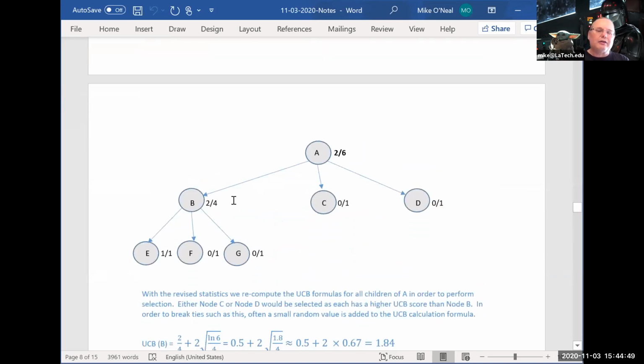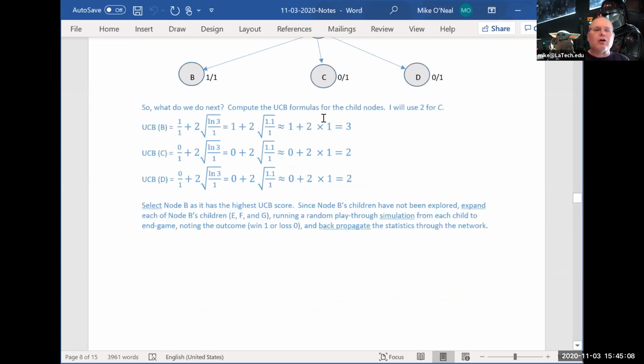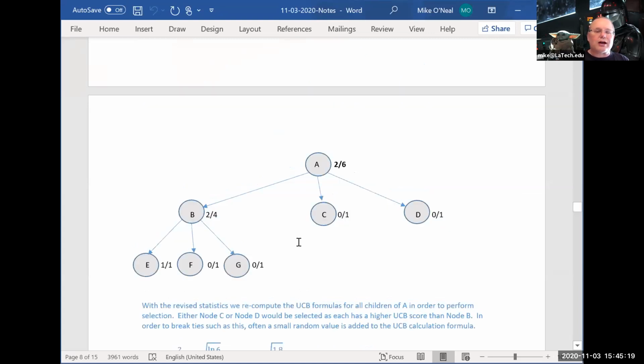So let's do that. B happens to also have 3 children. E, I run it, I get a win. F, I run it, I get a loss. G, I run it, I get a loss. So 1, 2, 3, you might say, oh, why is there 4 here? Because I've already gotten the statistics of 1 win and 1 simulation through B. So I have to update this with the values that I got here.